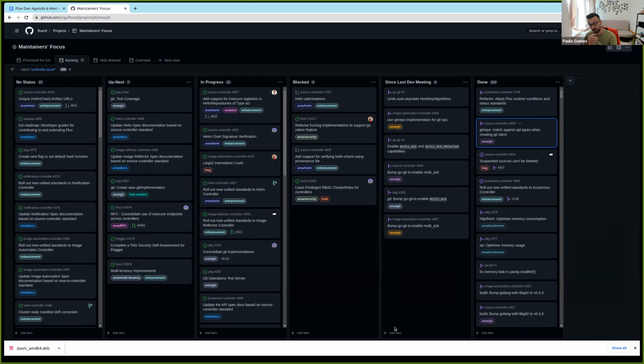Cool. So, small things: we disabled the macOS build test for source controller. This is just because that was giving some more noise that we really don't need right now.